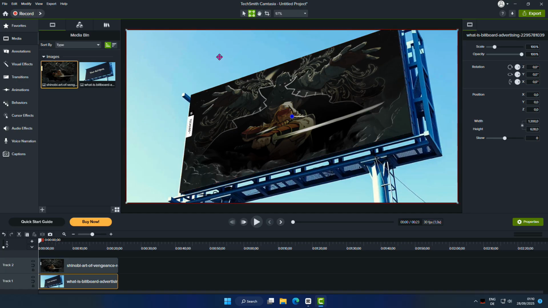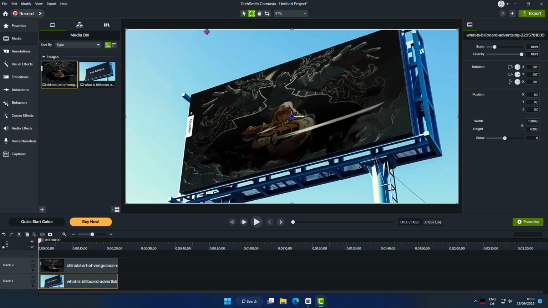Looks very good. I really like the result. This simple adjustment can make a huge difference in how your video feels, adding depth and interest to your visuals.